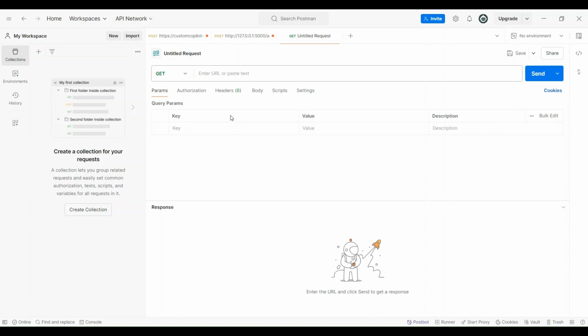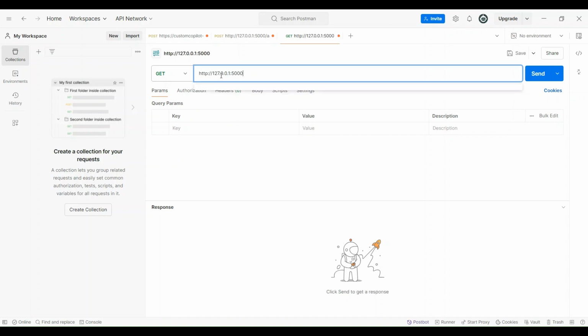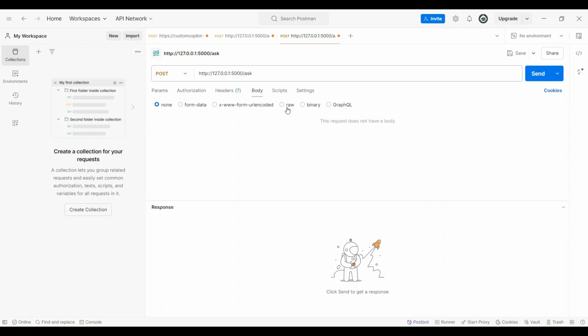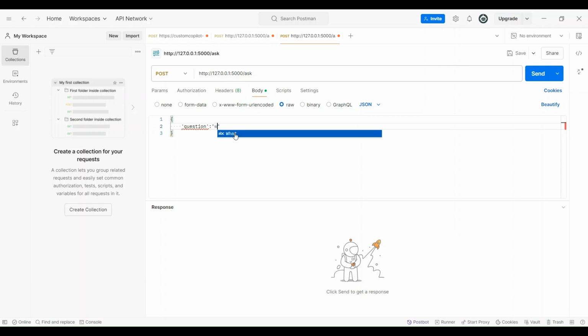Now you can see this is my Postman, and we will perform the post request through Postman. This is the main URL, and we have to enter the endpoint. Our endpoint name is ask, and we want to make a post request. Then we have to make the post request in JSON format. So here I selected JSON, and now I will pass the data in JSON format. This is the question. Let me mention: what is the capital of India.